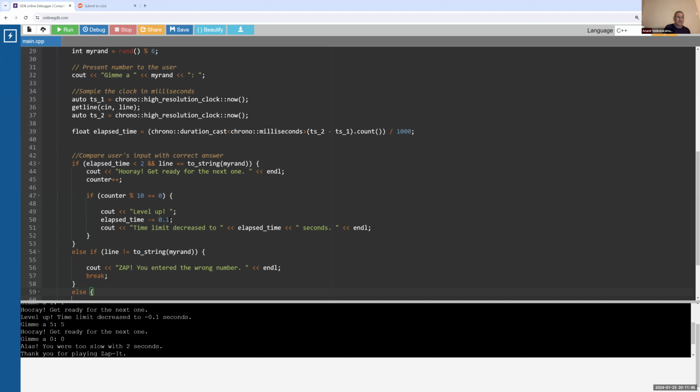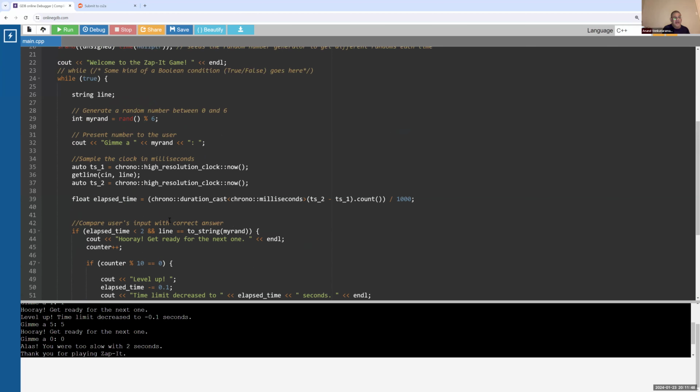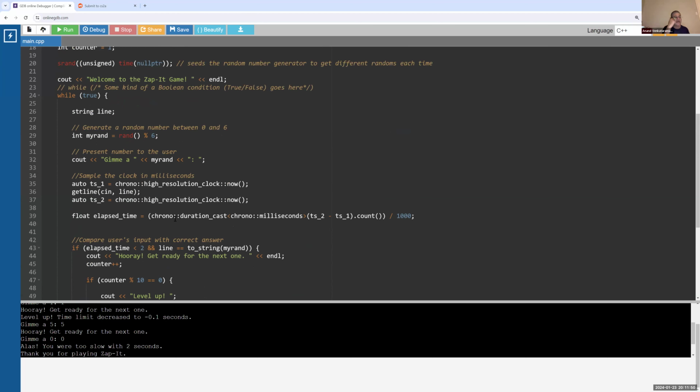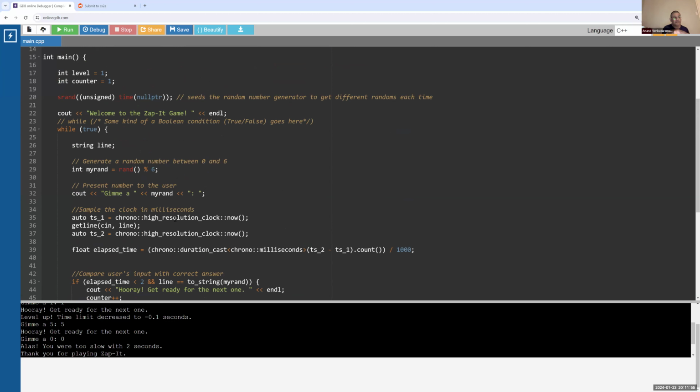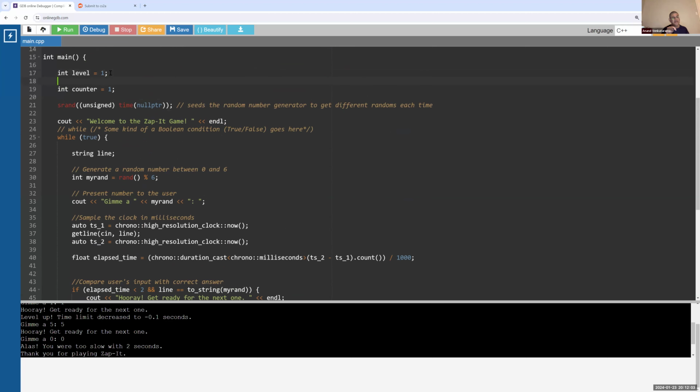Go to the top, where you say after string line. One more, a little bit more, level 1. Okay, under int level, hit enter and say float time permitted equals 1.0. And then put a comment at the end saying 1.0 second allowance in the first level.